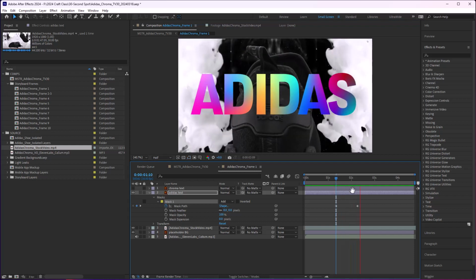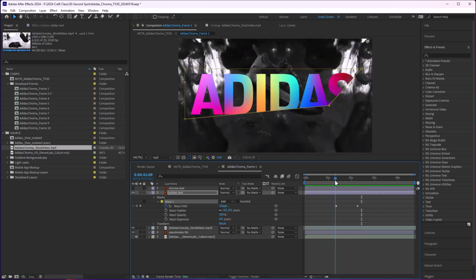So if I hit play, you can see how it actually animates the mask between the 2 positions, the mask path. Now I don't want that. This is not what I want, so I'm just going to delete this keyframe. I was just going to show you how this works.